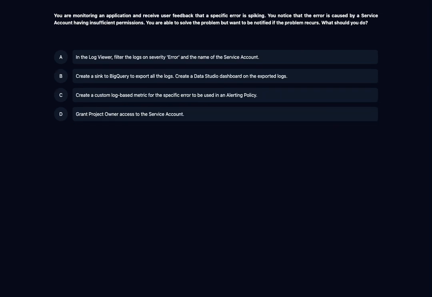You are monitoring an application and receive user feedback that a specific error is spiking. You notice that the error is caused by a service account having insufficient permissions. You are able to solve the problem, but want to be notified if the problem recurs. What should you do? A. In the log viewer, filter the logs on severity error and the name of the service account.